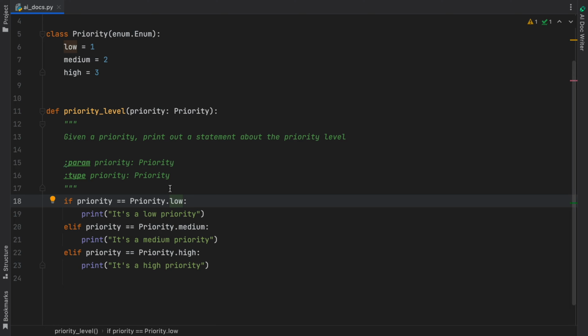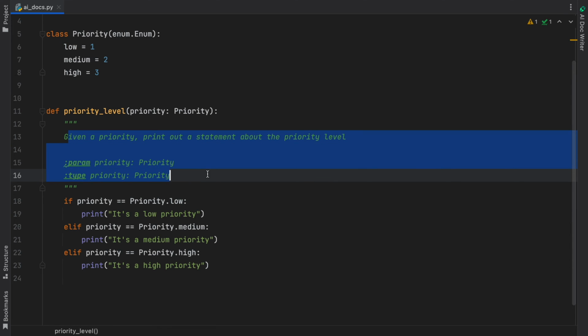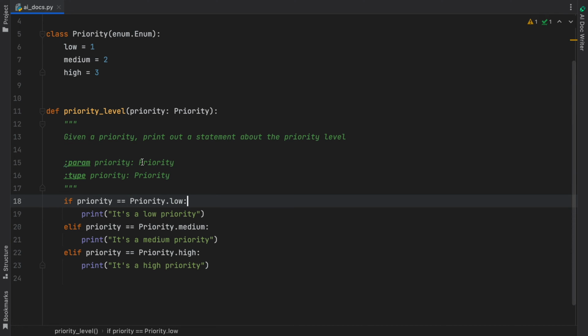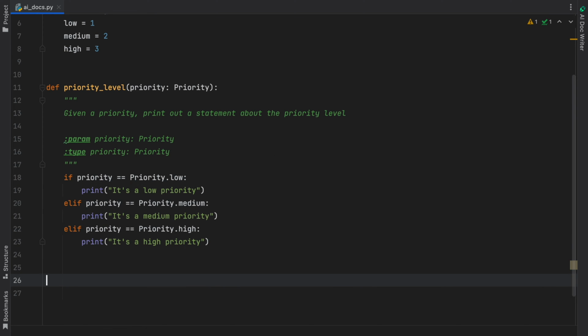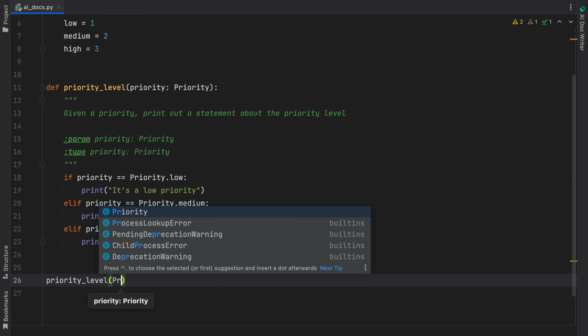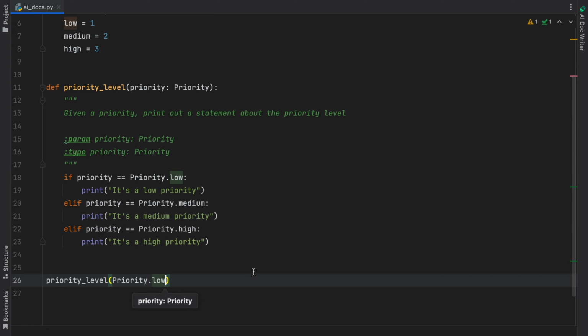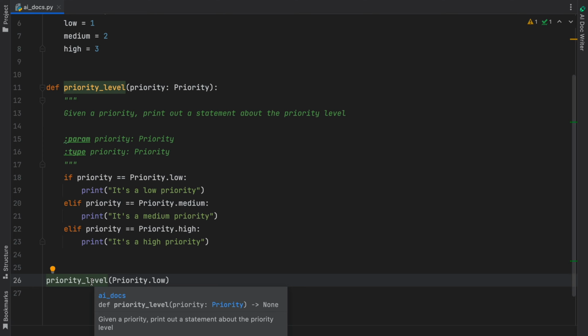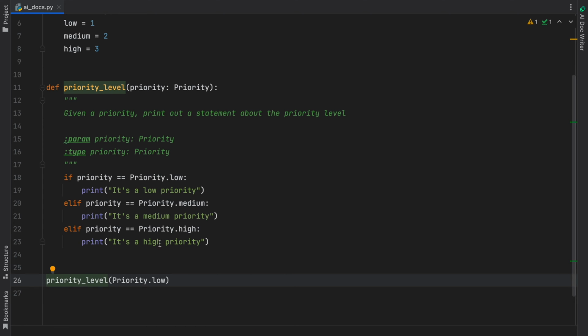But as soon as you convert it, you're going to notice it gives you a very accurate description of what you created here: given a priority, print out a statement about the priority level. And you'll notice immediately down here, if we type in priority level and give it a priority, let's say low, we can hover over this and you'll notice the documentation, which says, given a priority, print out a statement about the priority. It also tells you what type it takes and what type it returns. And it's just very smart.